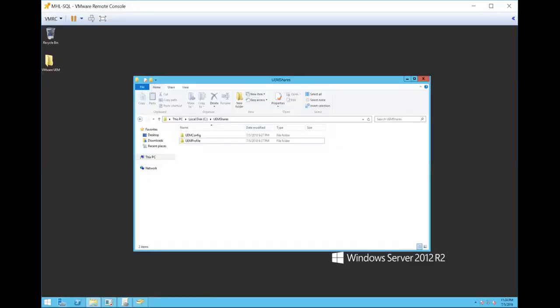Okay, so here we have my SQL server, which, as I mentioned, also is doing double duty as my file server here. And I have already pre-created 2 folders. These are just 2 folders I created by right-clicking, doing new, creating a folder. So let's talk about these 2 folders for a second. As mentioned in the previous slides, there's the UEM configuration folder, and then there's the UEM profiles folder.